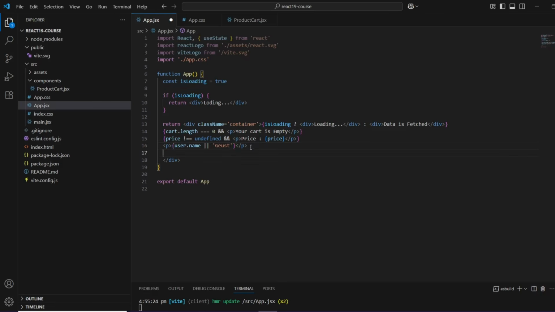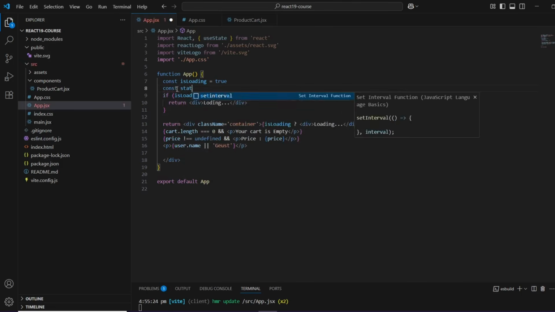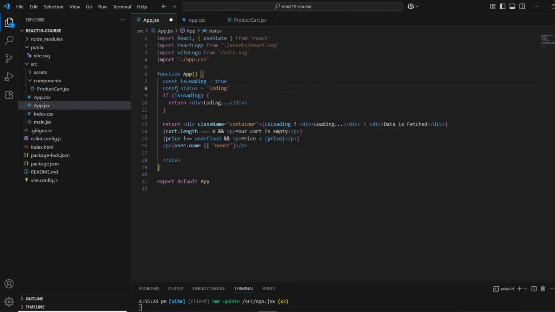Now suppose based on some status we want to show 2 or 3 things. Let me create a variable: const status. The value can be loading, or an error status, or completed or something. Based on these statuses, we can have 3 conditions and we want to render them here. Let's do that using conditional rendering, which is our ternary operator.